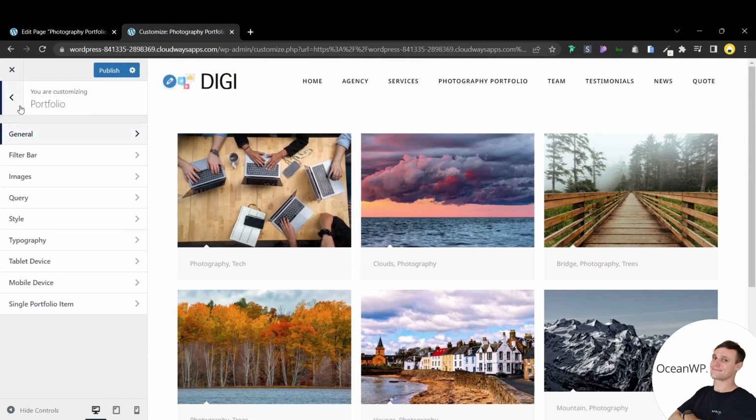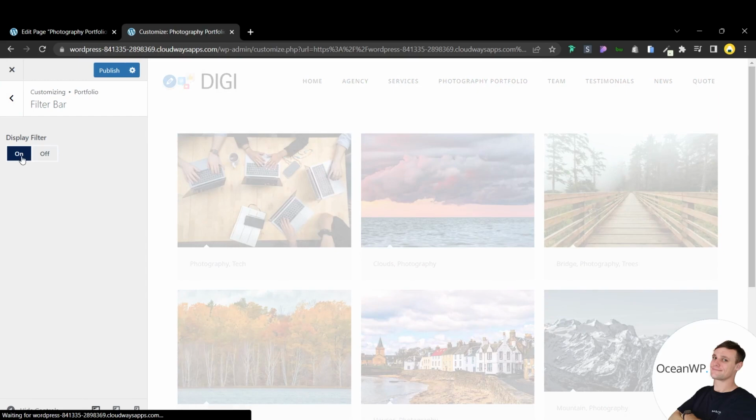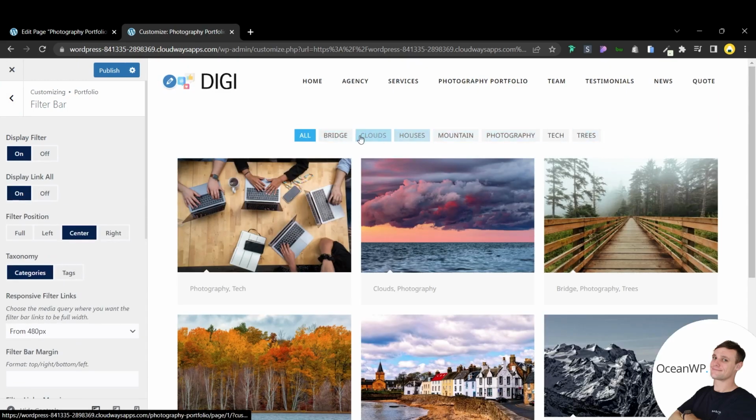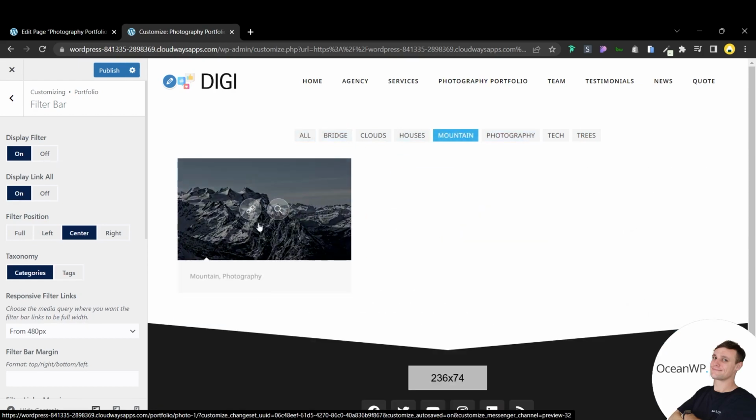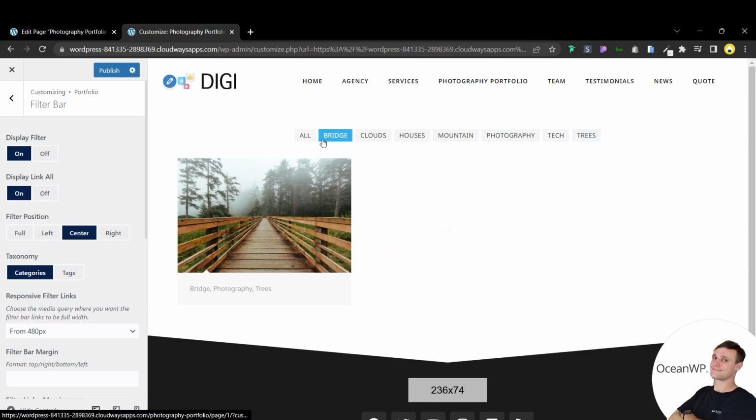So let's go back to our portfolio section. Now what we have is the option to add in our filters. Currently it is set to off, but say for instance we wanted to be able to filter between all of the different categories that we have for our portfolio items. I'm going to select display on, and as you can see, we're now able to filter through all of our different categories. These are the categories that I created when we were creating these single blog post items. It's important that you do need to set up categories in order for these filters to work. So I'm going to select mountains, and then the only one that's going to be displayed is the mountain, clouds, houses, tech, trees, and then bridge.